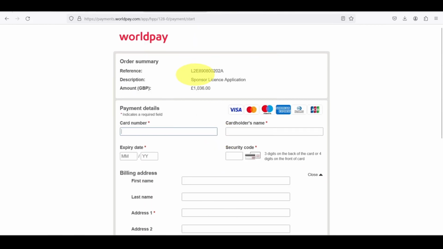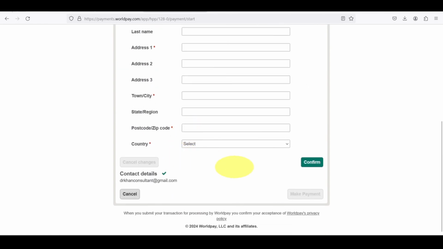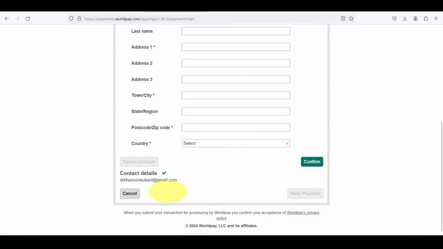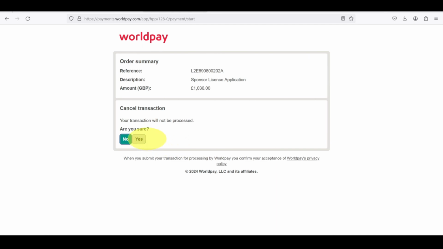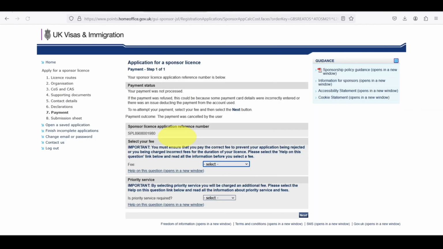Now I'm on the final page where it's asking for the payment. You'll put all the details and you will confirm. At the moment, I'll just click cancel. I'll go back because we don't want to do that. So this is how you submit your application for the sponsor license.